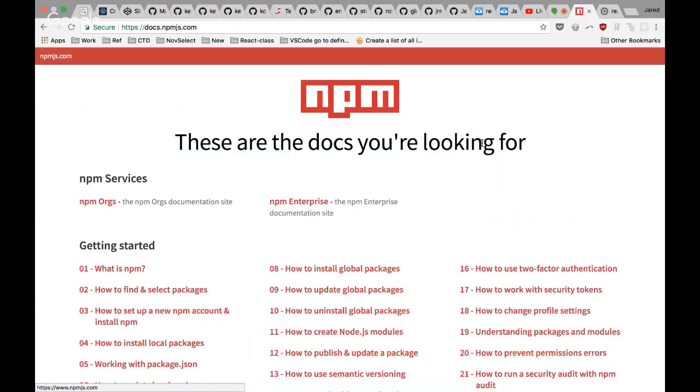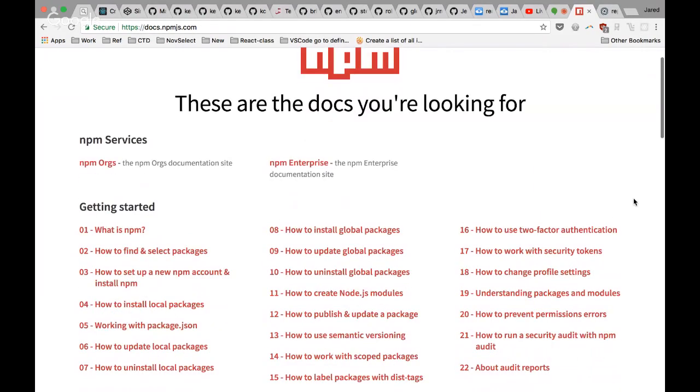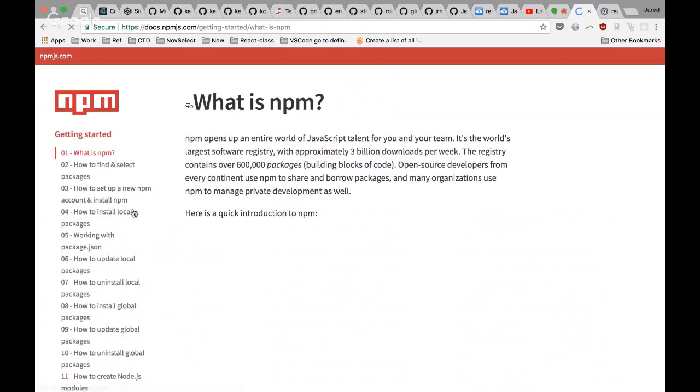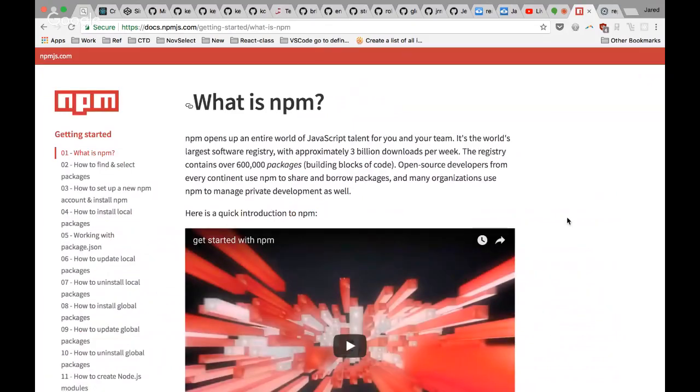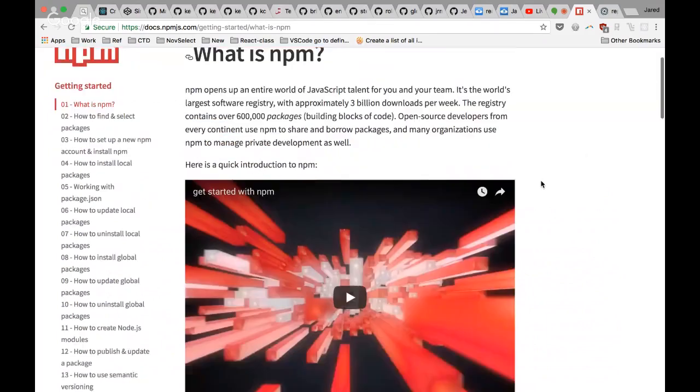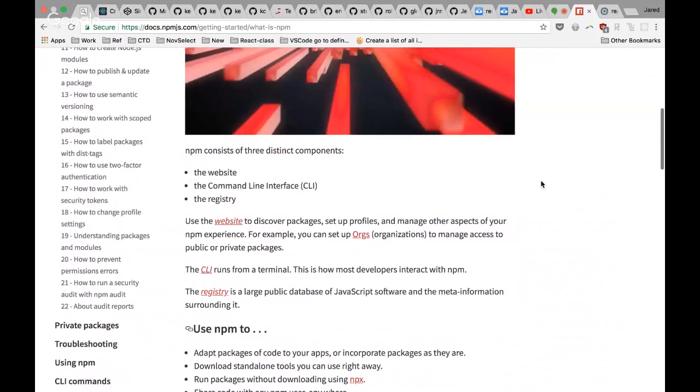So if you actually look at the docs, they'll have a lot of documentation on it, like what is npm? It's the world's largest software registry with approximately 3 billion downloads per week. And it consists of the website, which is how you look at the registry itself, which is where everything's being stored, and this command line utility that we're using right now.